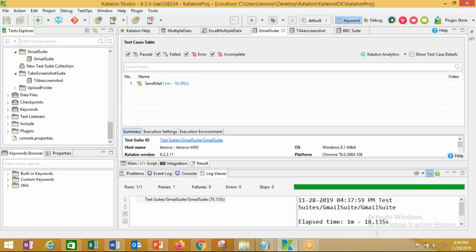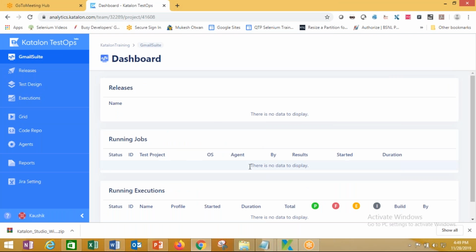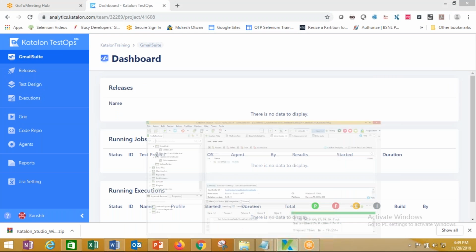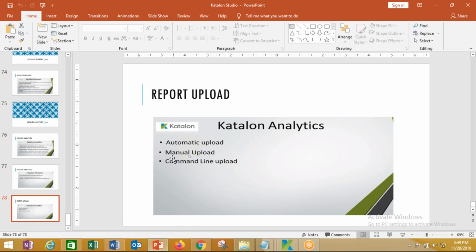And once you upload it, you can see it out here in your analytics. Analytics of the report structure. Okay, this is how you basically do a manual upload and automatic upload. Command line upload, this is having a lot of bugs. So even if I show you, it will not work. Because this is in beta stage right now, analytics, as I've shown you. This tool is in beta stage. So command line upload is still not working. Okay. So that finishes with your Katalon Analytics part.